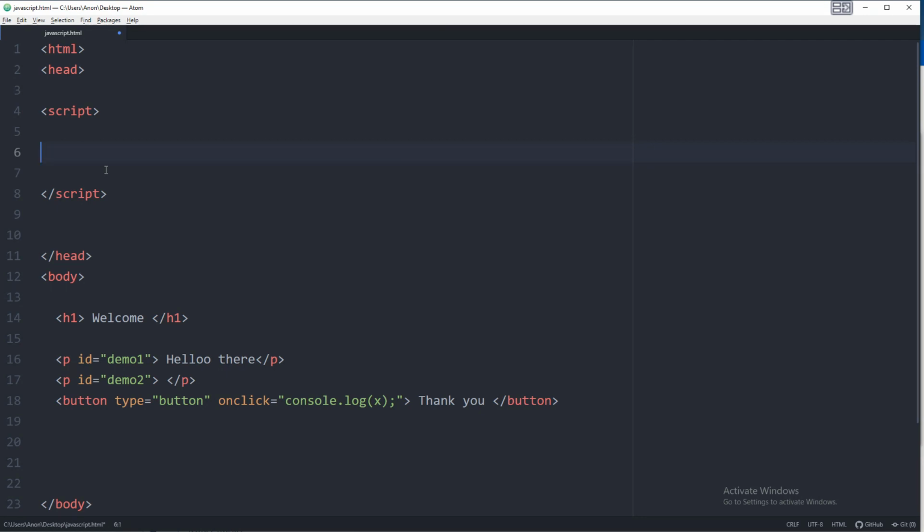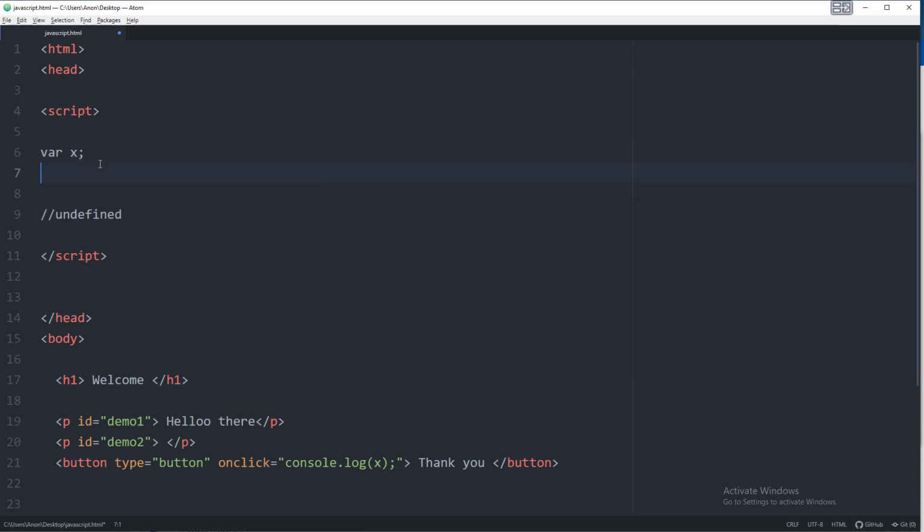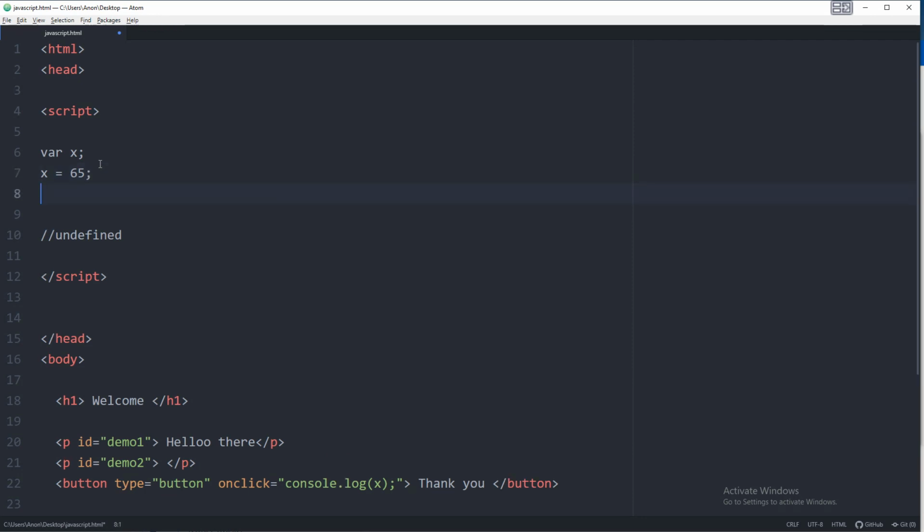For JavaScript, you could just do var x, and that declares the variable. But if you try to use that variable, it'll give you an undefined error in your console, and that's because it's not assigned to anything. You need to assign it. If you want to assign it, you could do x equals 5 or 65. And now variable x is assigned to 65, and now the variable is an integer variable.